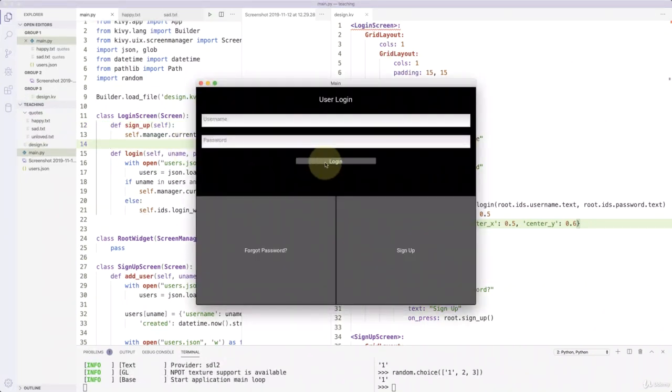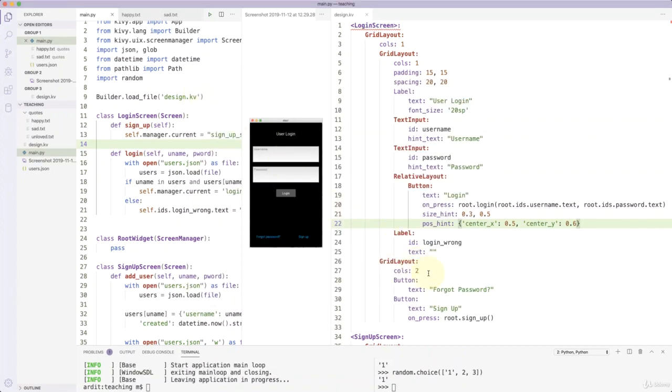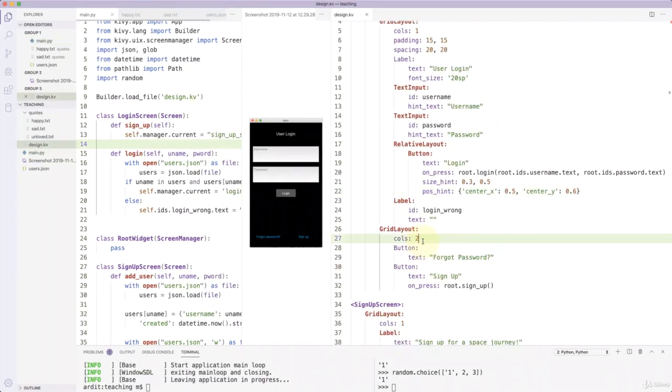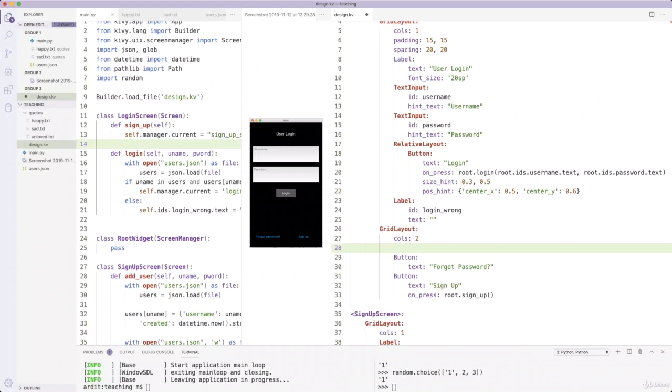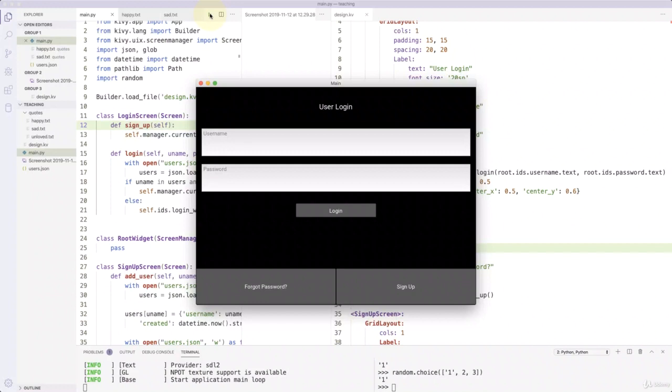However, not yet, because these guys here, these buttons are taking too much space. So what we can do is we go to the grid layout that has those buttons, this one here, and we say size hint 0.2, 0.2. Save that and see what happens. So it's looking much better.